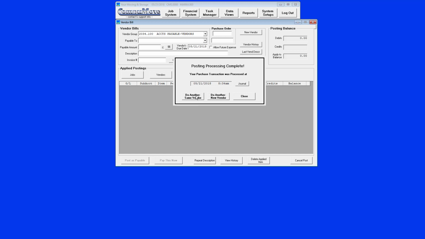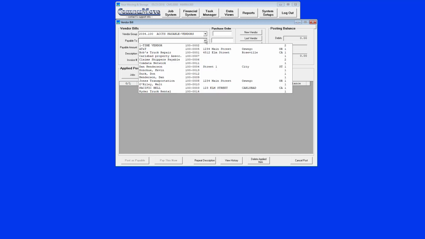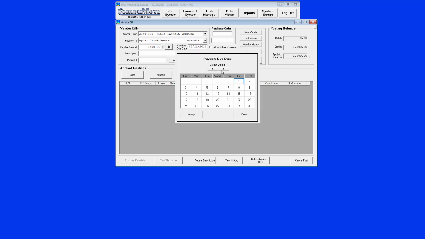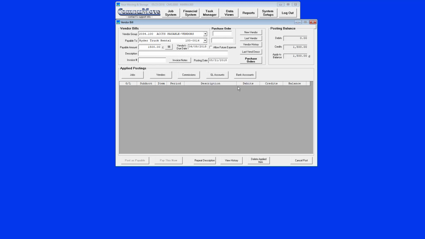If I'm working with another invoice from the same vendor, I can do that. But let's move on and pick a different vendor. So I'm going to click on Do Another, New Vendor, and up comes my vendor list. And now I'm going to say Rider Truck Rental. And let me put $1,500 in here, and let's pick a due date a little further forward.